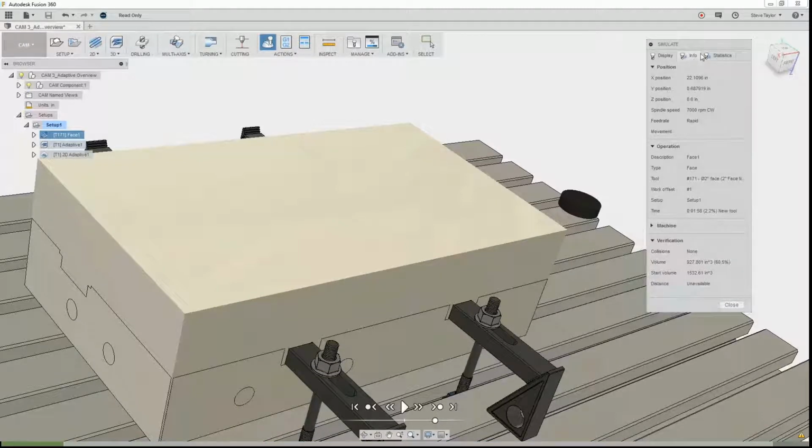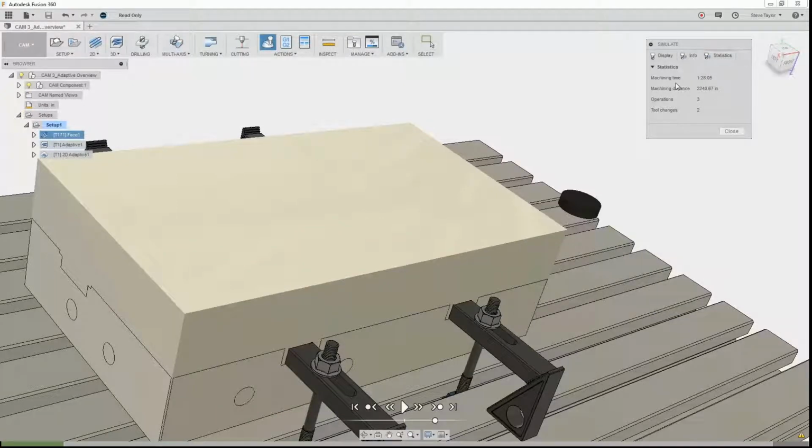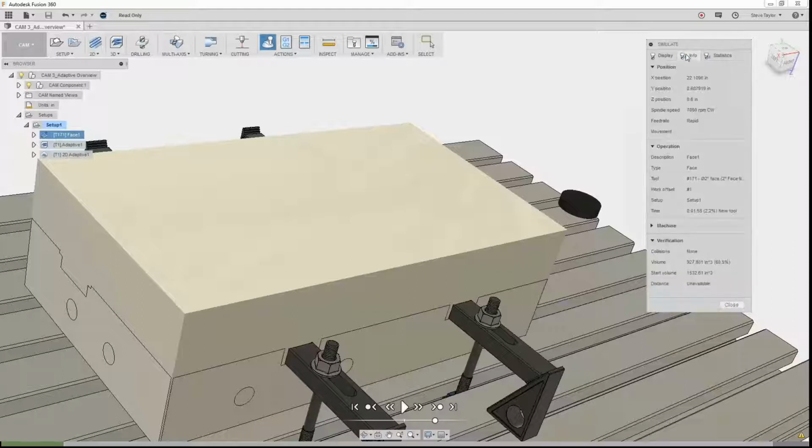Info. This gives us information on the positions of the tools, the speeds and feeds, the type of tool, and the statistics, machining time, the distance it's travelled, the number of operations, and the number of tool changes. So we've got all that information in here. If I press play, this now starts simulating and moving along.